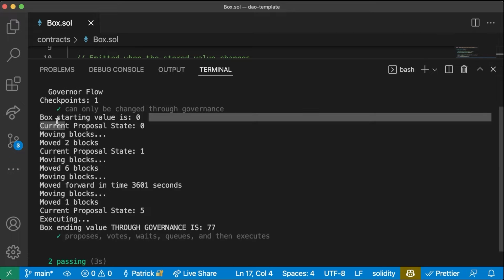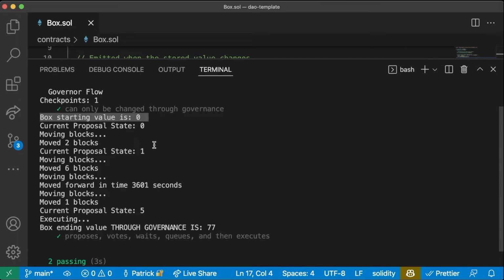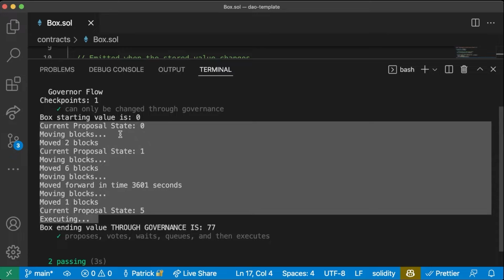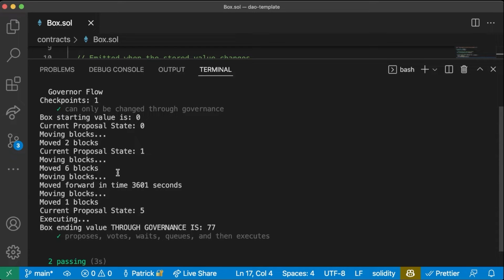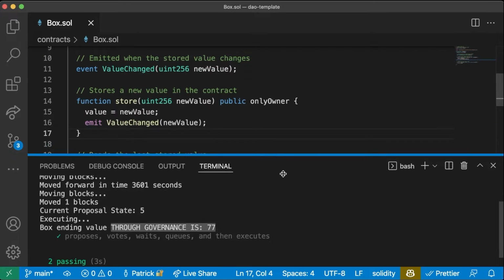So we see Box starting value is going to be 0. And then all of this stuff is going through the governance process. These are just some notes. Basically, people are voting, queuing, and executing. And then at the end, we change the value of the Box contract through a voting process. And that's exactly what we're going to show you how to do today.